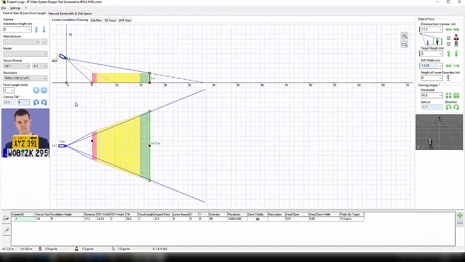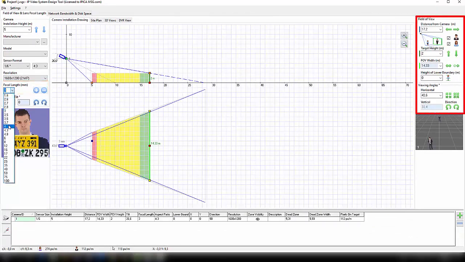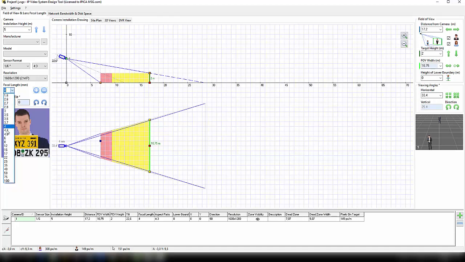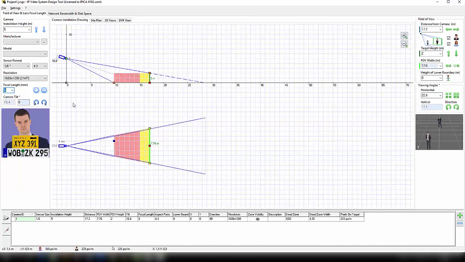You can notice that when you modify any camera parameters, for example, focal length, all the numbers in the top right corner also get changed. The program recalculates all the values automatically.